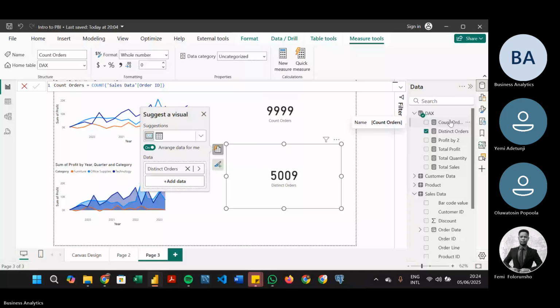Are you done? Okay, so let's continue. So let's say we want to count. Now we are going into a more complex formula. We're doing CALCULATE. CALCULATE is one of the most important functions to know in Power BI, because we use it for a lot. You can use it to add filters to your formulas or to your DAX.